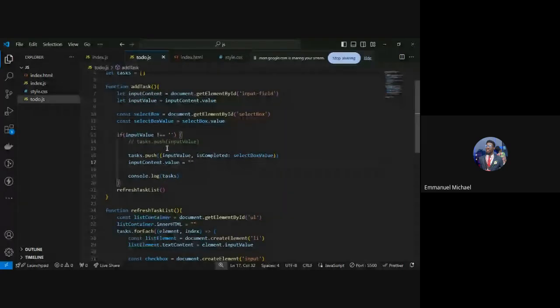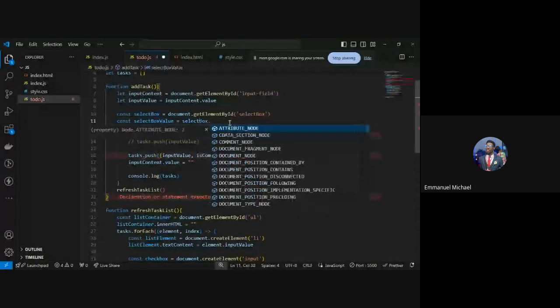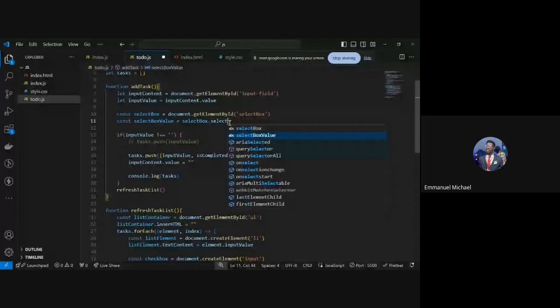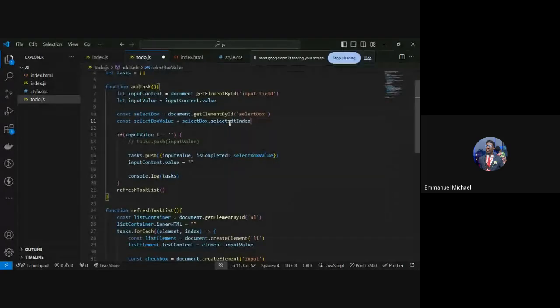Okay, I'm thinking I want to pass the true or false here. So let's do something different. Let's do a different level of manipulation. Select box value is this box dot selected index. Select box value equals select box dot selected index. So okay, so this should be selected index. Let's see what's going on here.